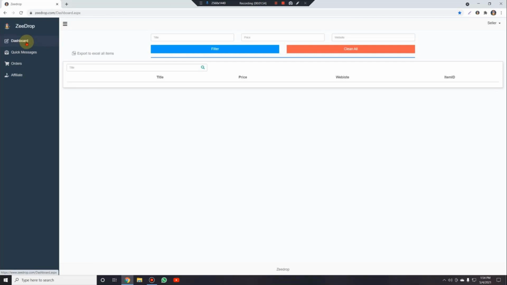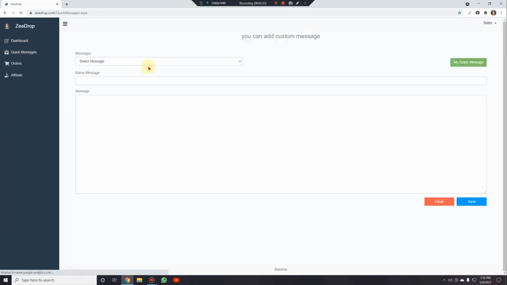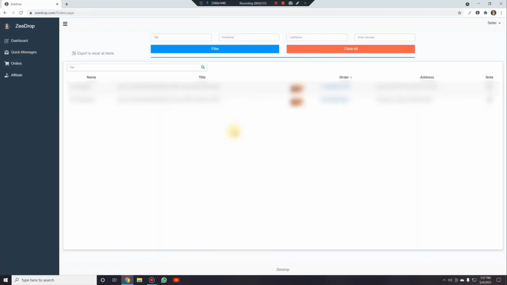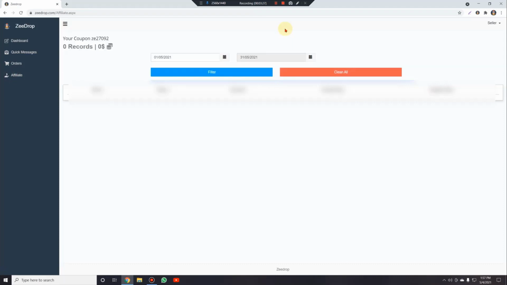Within the ZeeDrop dashboard, you'll find several sections. Dashboard: view your most recent listings and products, filter items by title, price, or source website, and export all listings to Excel for better organization. Quick messages: set up automated responses for customer inquiries on platforms like Facebook Marketplace and Etsy. Orders: track orders placed using ZeeDrop's copy address feature and export order details for further processing. Affiliate: monitor affiliate referrals and earnings if you're part of ZeeDrop's affiliate program.